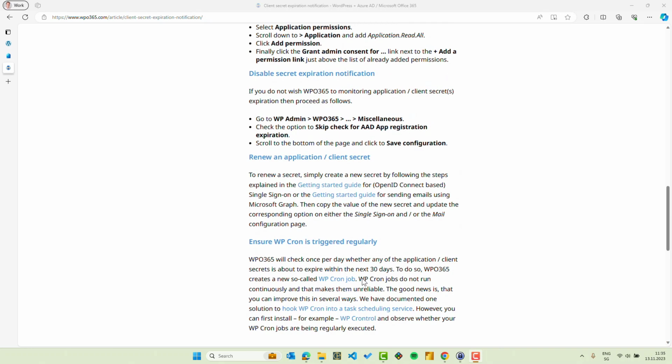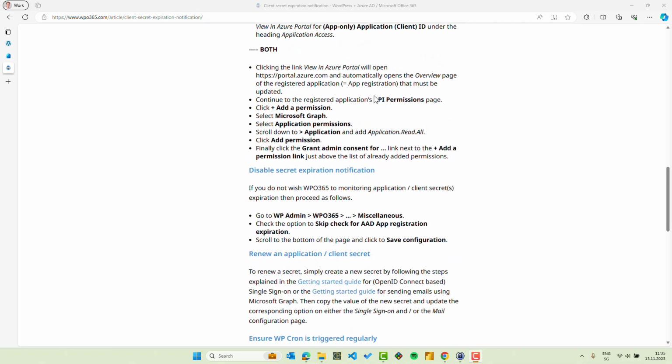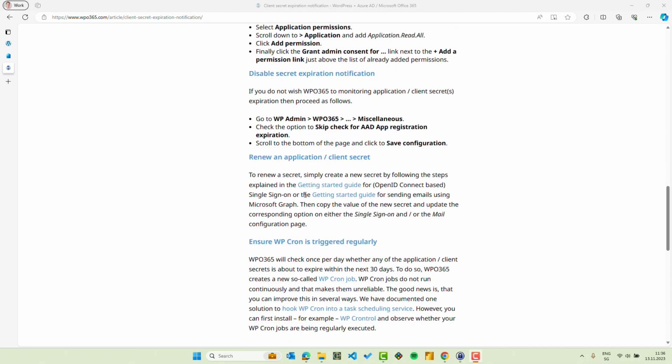And basically it's very simple. You just need to add an extra permission for WPO365 to read all applications and all the details of the applications that you've registered in Azure AD. And then you're already good to go. The only thing that you also need to take into account is that you need to ensure that WP cron is triggered regularly. You can read all about it in this last paragraph in the article.